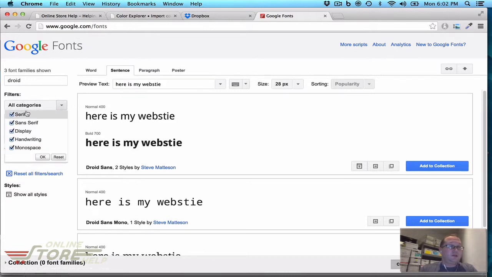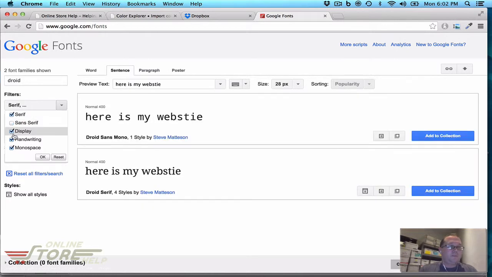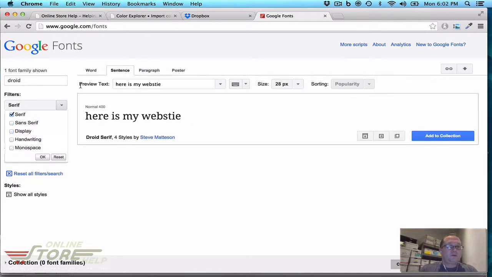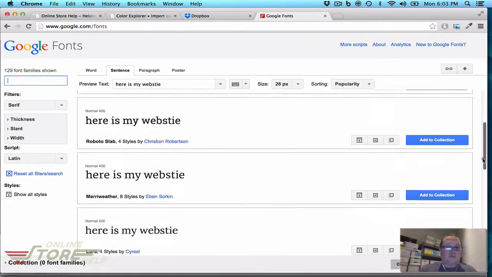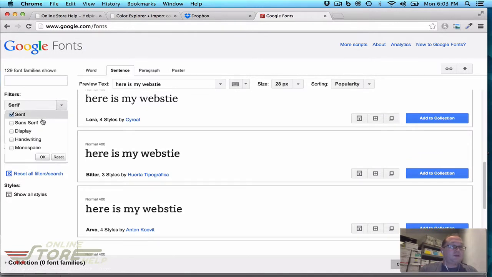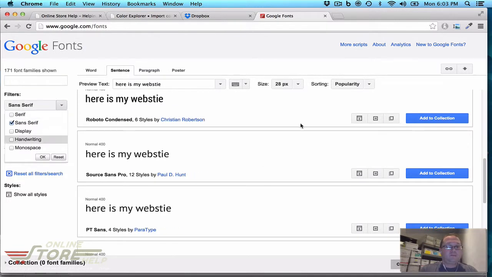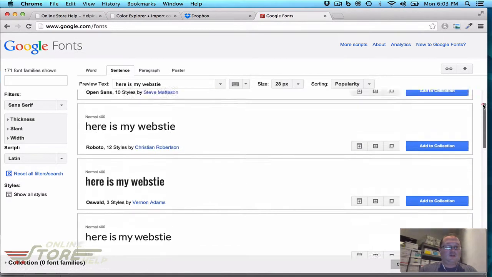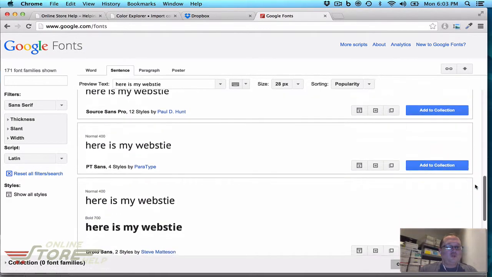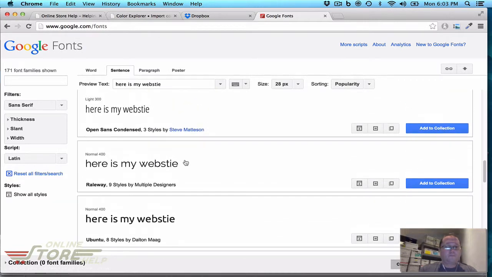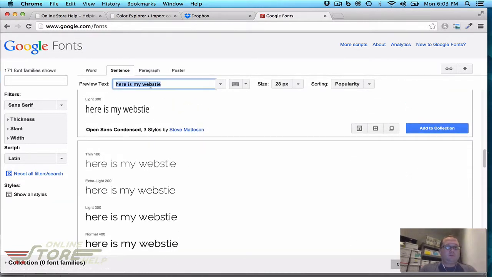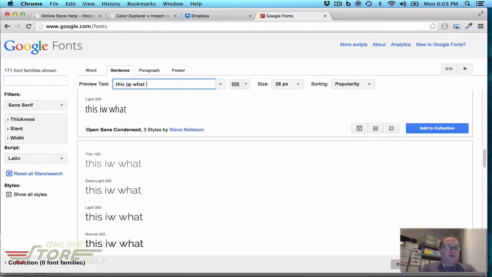You can look at them by various categories, say you want serif, and there are all these different ones. You've got Roboto Slab, or maybe I don't want serif, maybe I want sans serif. And there's a ton of other ones, and it's about deciding which one you actually like. Raleway is one that I like here, and I like it because it has the W's in here. So go ahead and take a look at that.